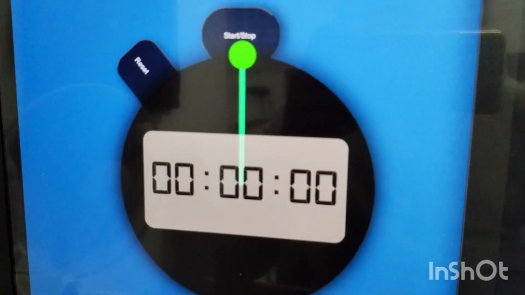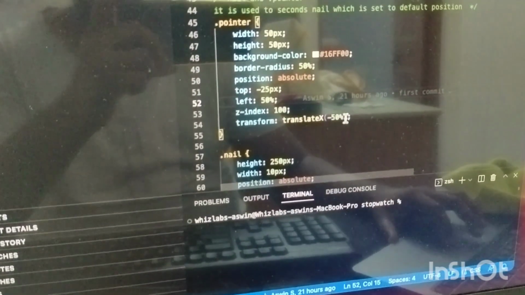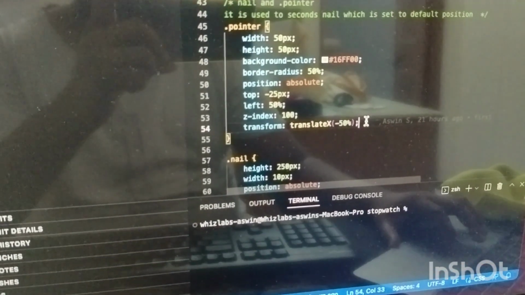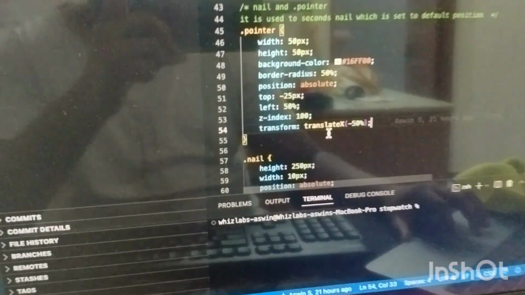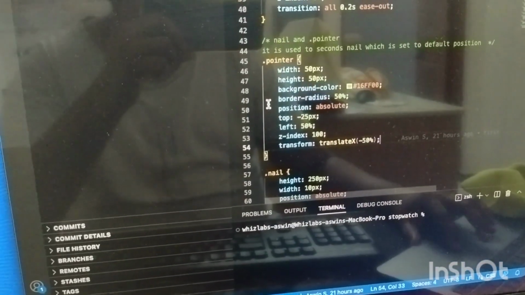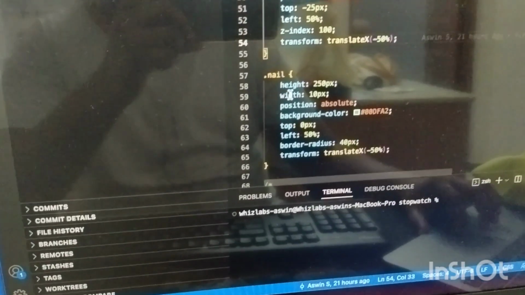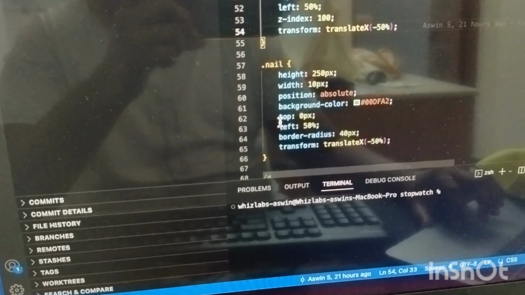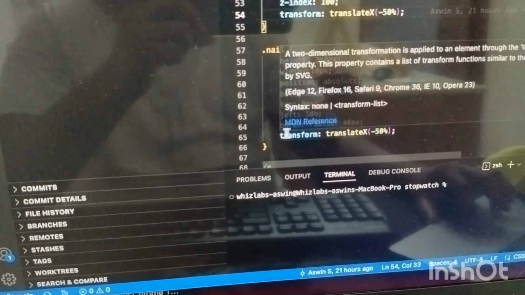I bring it exactly to the middle using left 50%, and there is one more transform, translateX minus 50%, to get that div exactly in the middle. And the nail is done in the same way. Its top is 0 and left is 50%, and translateX with minus 50%.